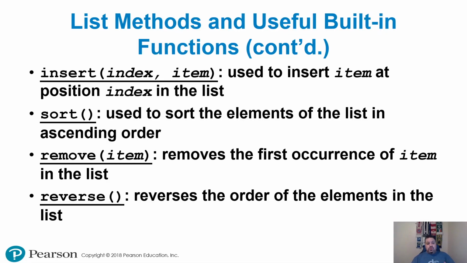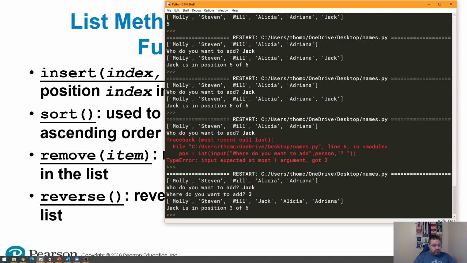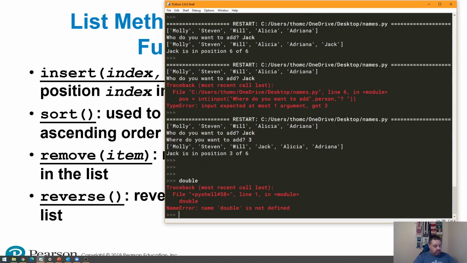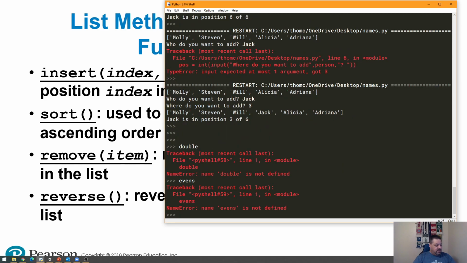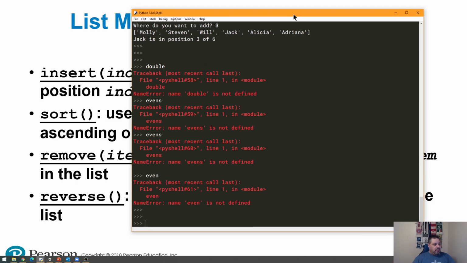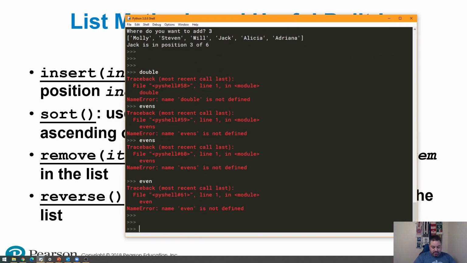Sort. We can actually sort the elements in ascending order. So for numbers, that would be incremental order. For names, for letters, strings and letters, that would be alphabetical. So we still had, and there's reverse, which I'll do first here actually, because we had, what did we have? We had evens, right? Was it just even? Did I close those all out? That's all right. Let's just say this.